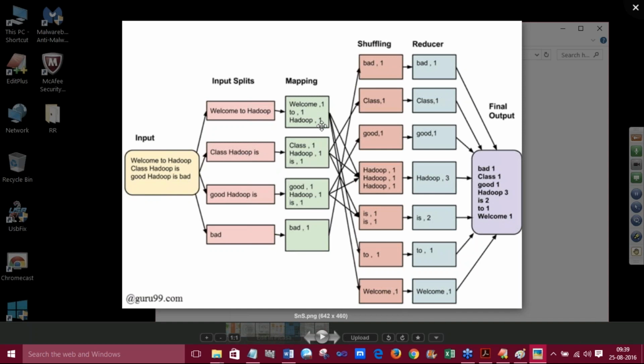After mapping, what is next? Shuffling. What is shuffling? Bad 1, Class 1, Good 1, Hadoop 1. The same ones are combined together. Whatever words are there: Bad coming 1 time, Class 1 time, Good 1 time. And Hadoop, here is Hadoop, here is Hadoop, so all 3 are coming here. Please observe, that's shuffling. This is first mapping, and then shuffling. Shuffling means all related items are combined together. Please concentrate on this Hadoop.